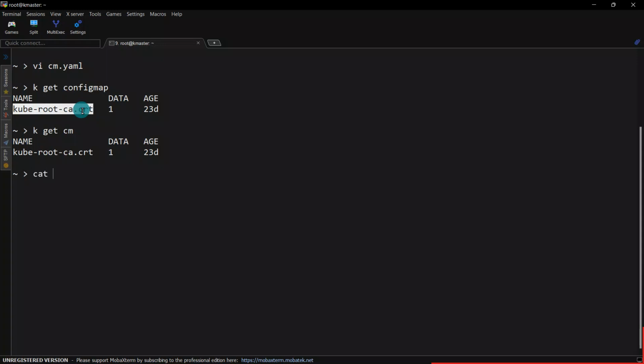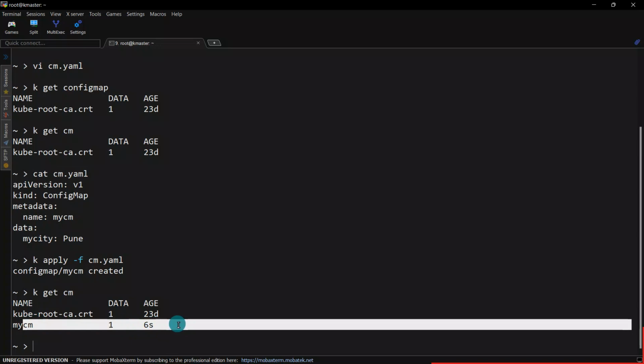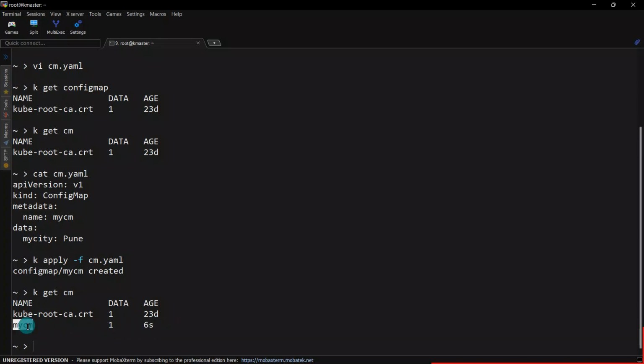Now we have just created one file, cm.yaml. Let's try to apply this file. kubectl apply -f, and our config map got created successfully. Let's check the config map. Now you can see that 6 seconds ago our config map got created with the help of this.